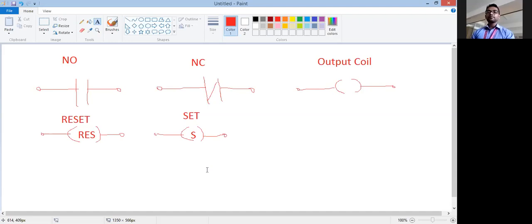So this is the difference between output coil and set reset coil. Whenever you have to permanently activate, even when logic 1 is removed, it will still remain set or it will remain reset permanently. Okay, till you again reset it or set it. So these total 5 basic instructions are there.